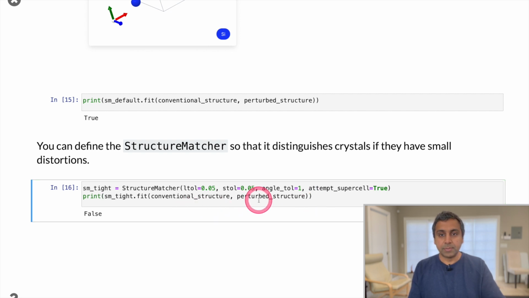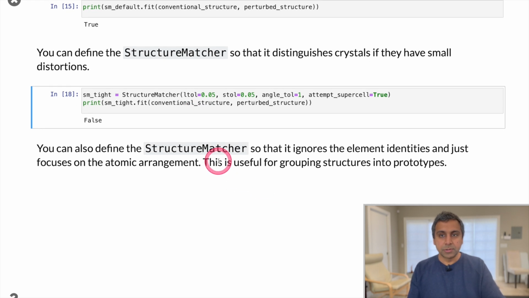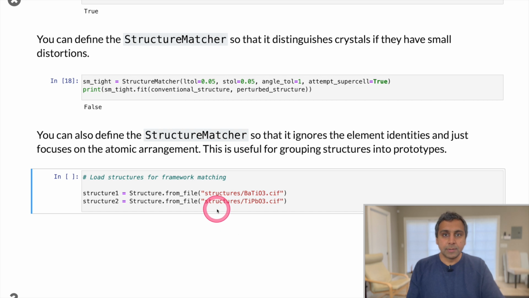And in this case, the perturbed version no longer matches the conventional cell. Now, another feature is that you can also define the structure matcher so that you don't have to have the same composition in both cells. So for example, if you want to group structures into prototypes and they have different chemical compositions, you can do that as well. And to demo that, I'm just going to load up 2 structures, barium titanate and lead titanate.